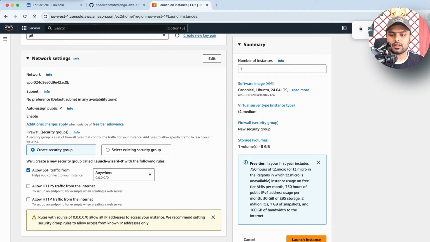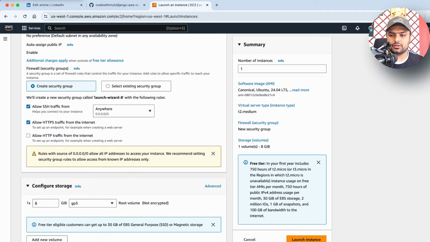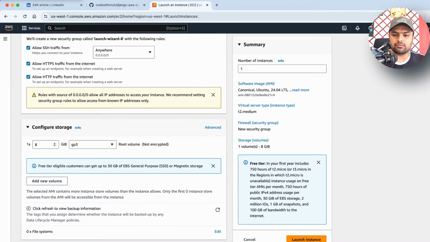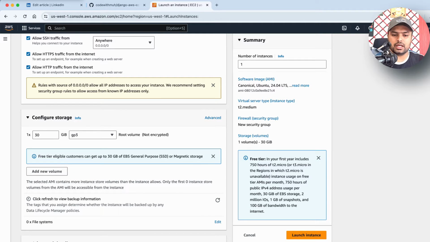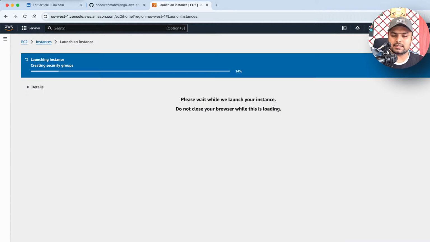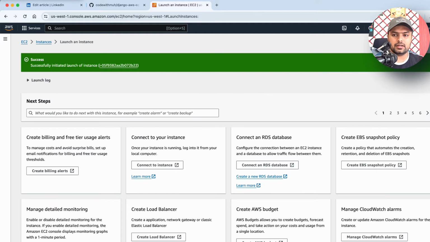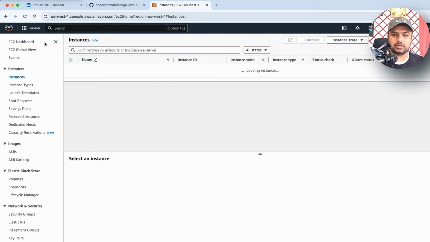Then we have to create a security group, so just allow the traffic. Next we have to configure the storage. I will be using 30 GB of storage. Next we just click on launch instance. So our instance is being created, and I will go to the instances.